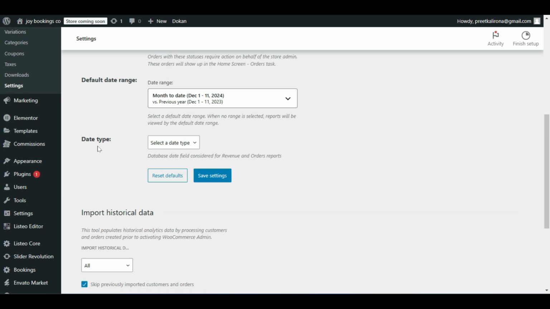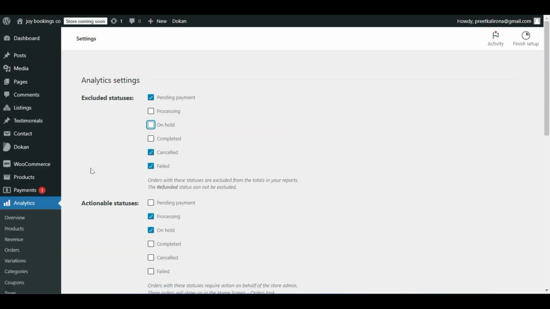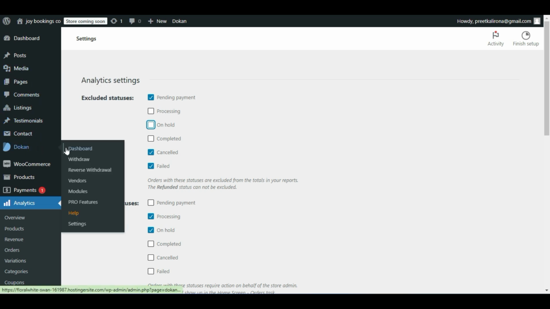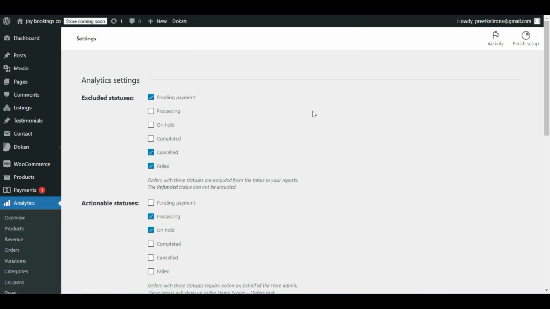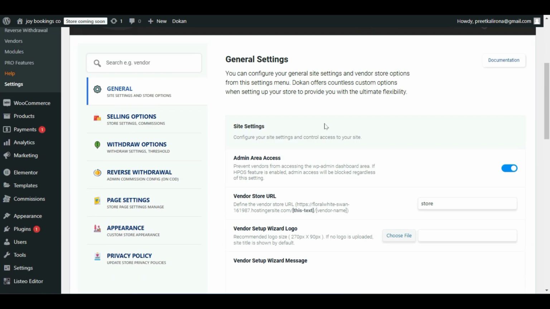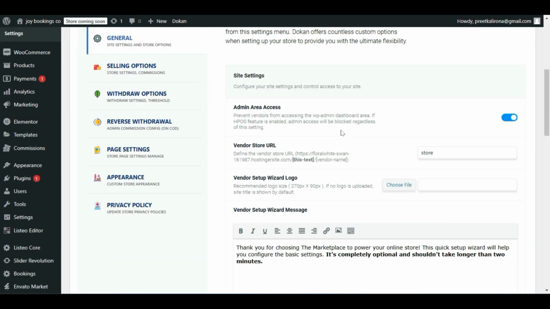In marketing, you can set marketing or coupons. For commission, you can always check commission here, or payout history, or you can issue on commissions. In Dokan setting, if you require more settings, go to setting in Dokan, scroll down to general. Please don't change this URL here, store, don't change it until you know what you're doing.